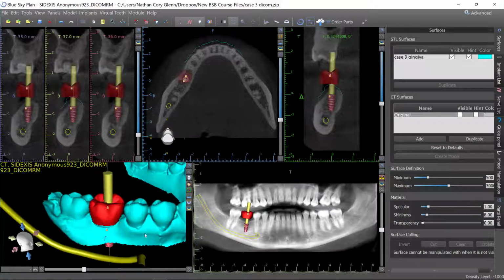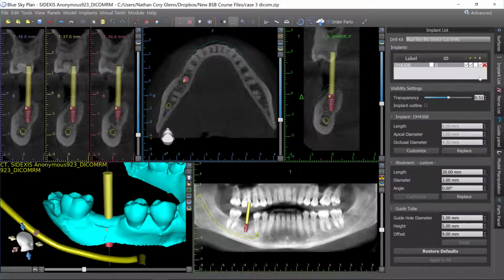But once you like that, lock it. You can now turn the tooth off. Click on the tooth button up here, and now you're ready to make the surgical guide. First of all, though, before you make the surgical guide, you've got to turn on your guide tube. If you don't turn on a guide tube, you're just going to get a nice mouth guard.